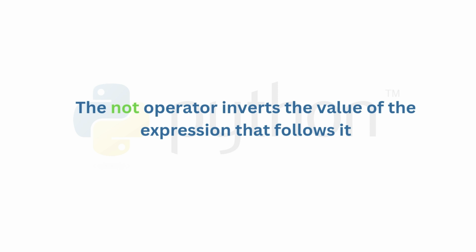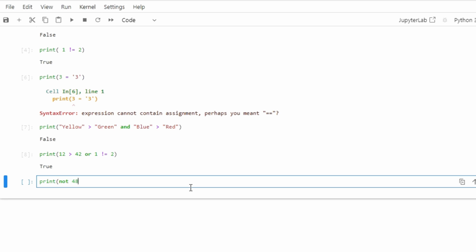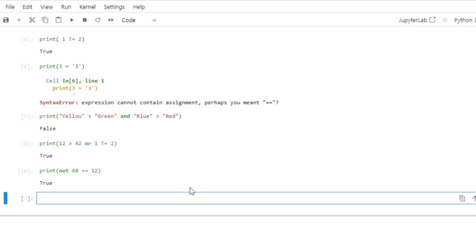Now, the not operator inverts the value of the expression that follows it. If it's true, it becomes false. If it's false, it becomes true. Because there is a not statement in front of 48 equals to 12, the result is true. Comparators and logical operators are very useful in the data field because they make it possible to write much more complex code. Now that we know about variables, expressions, functions, data types, comparators, and logical operators, we can perform exciting actions in our scripts based on their values using branching.